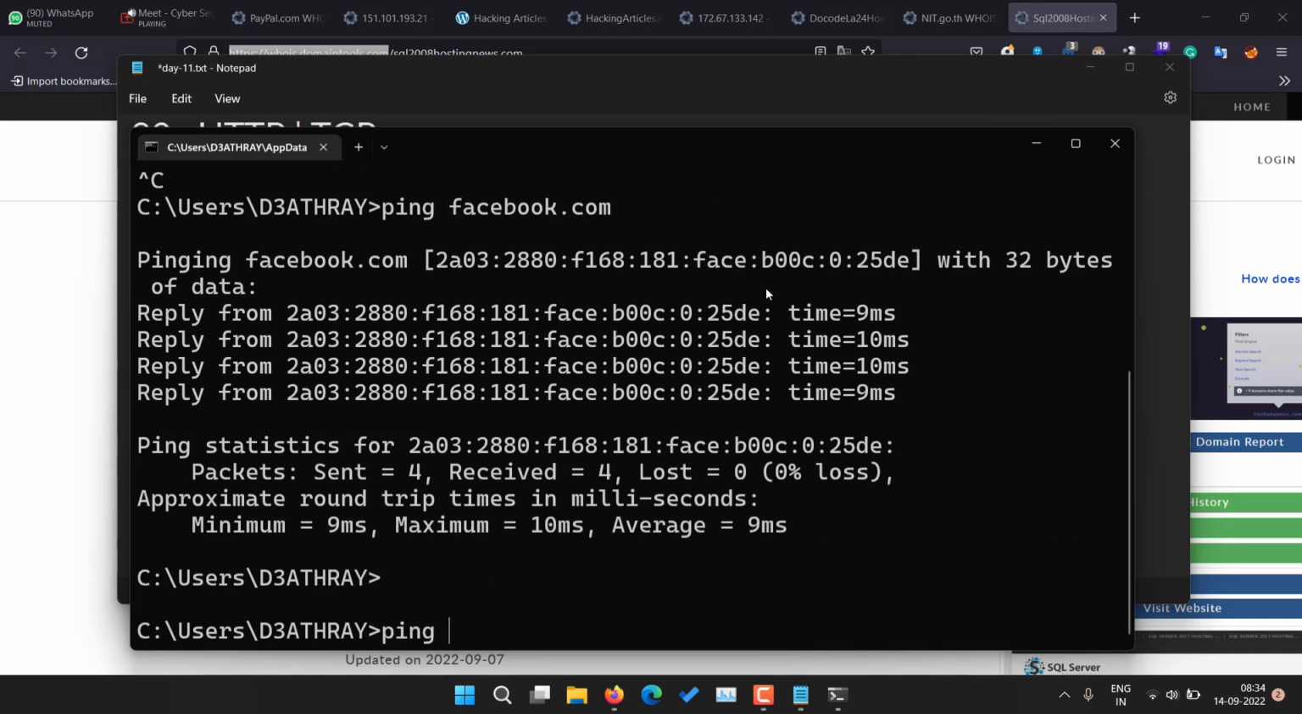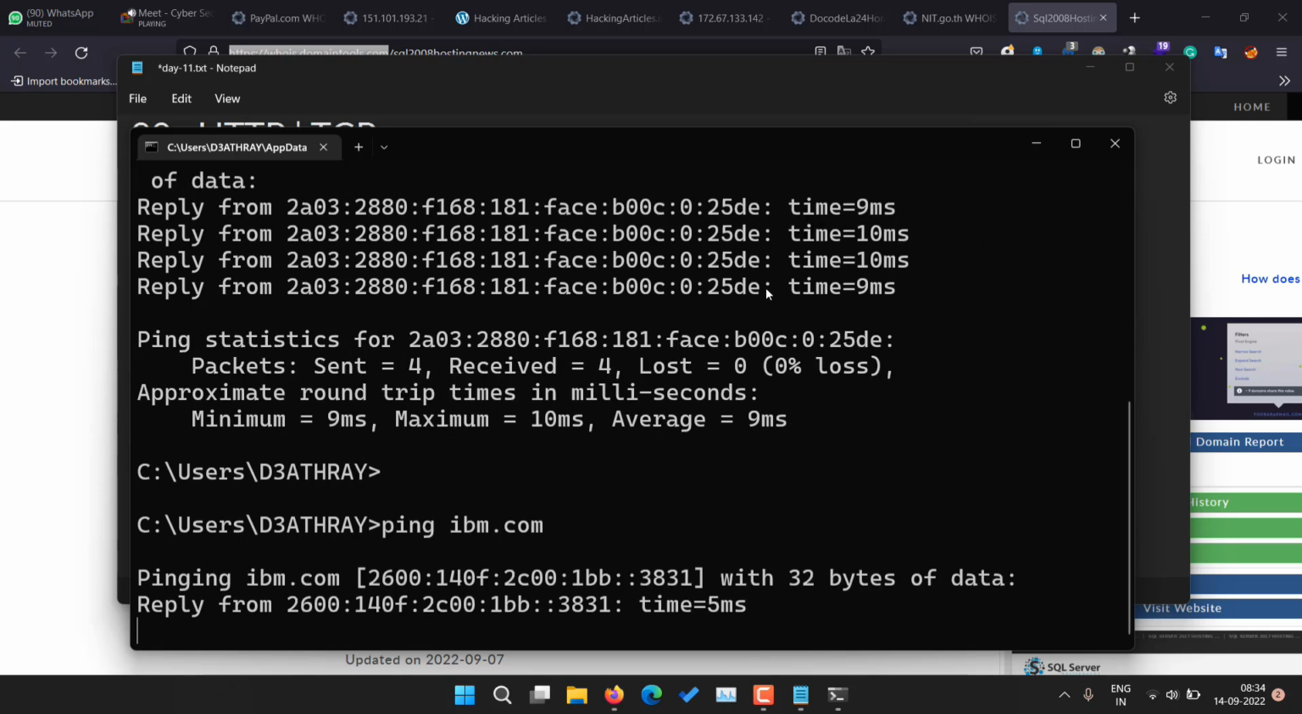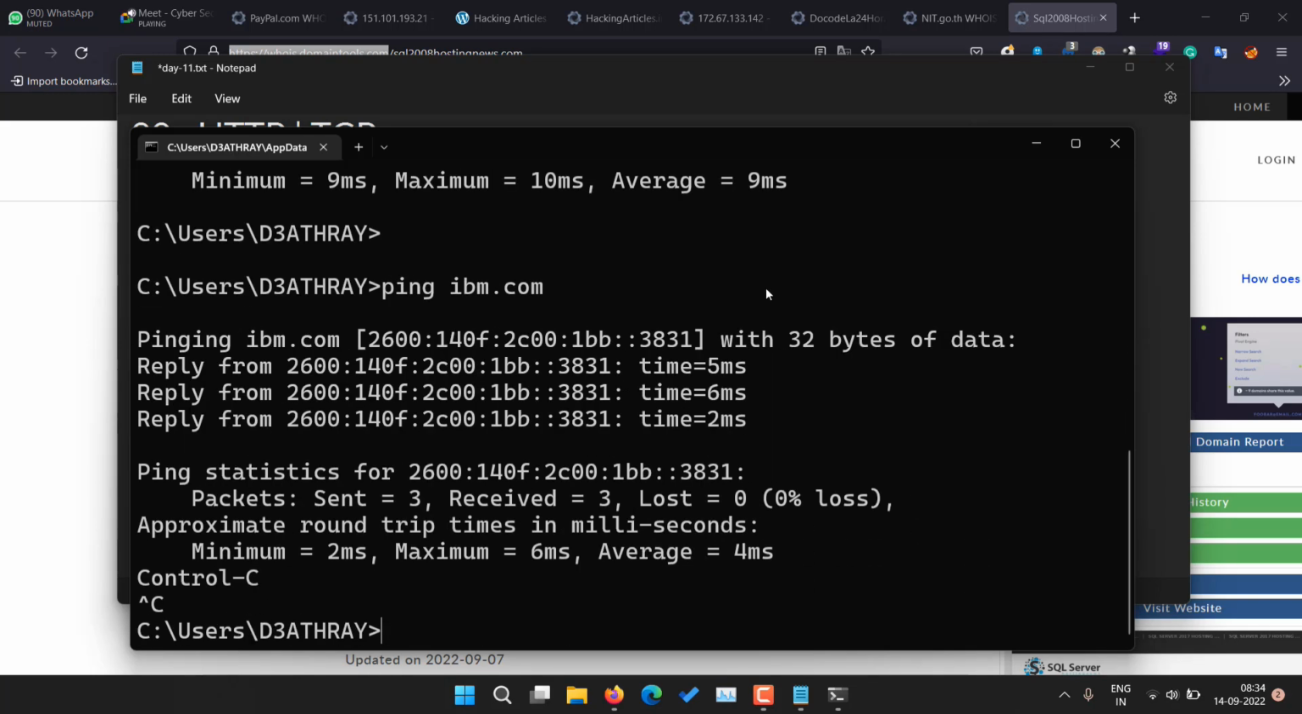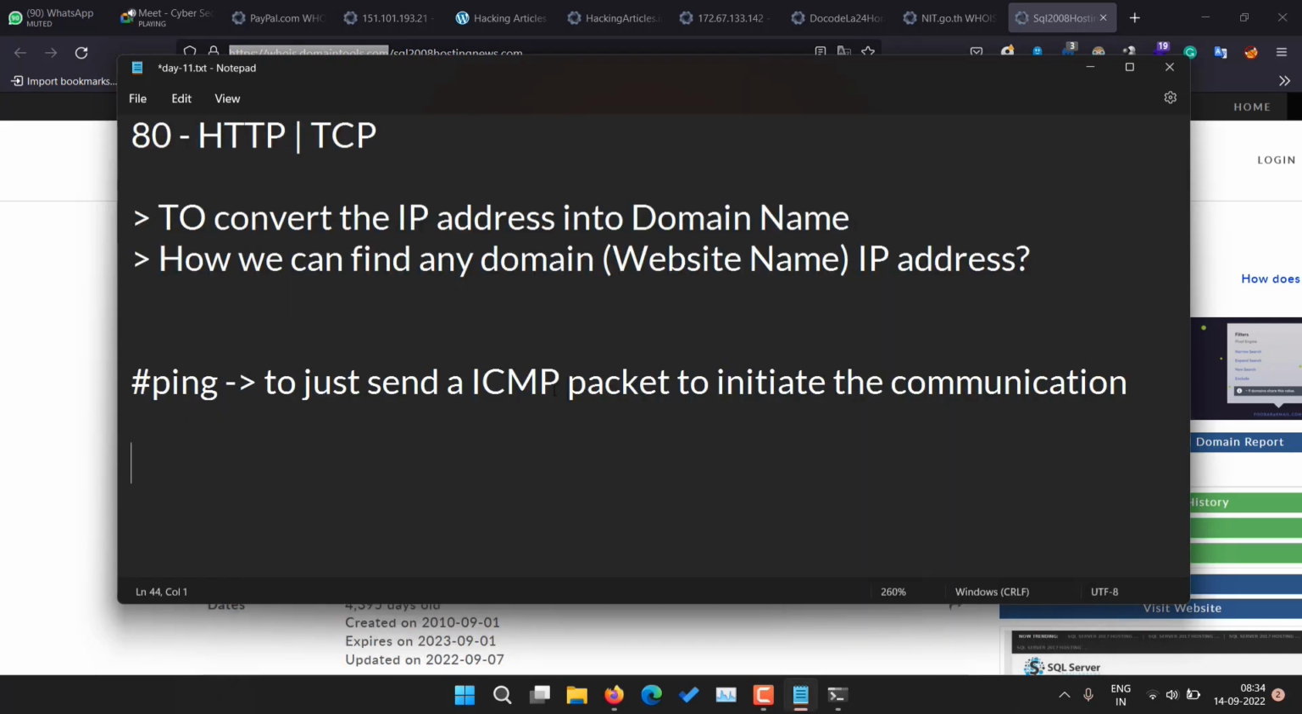And if I ping IBM.com, you can see IBM is also working on IPv6. Of course, they have IPv4 also. We can convert online. Converters are available, like IPv4 to IPv6 converters, or vice versa. That's not a problem. The only thing is that we have to understand the communication part. Okay, so the first thing is clear.